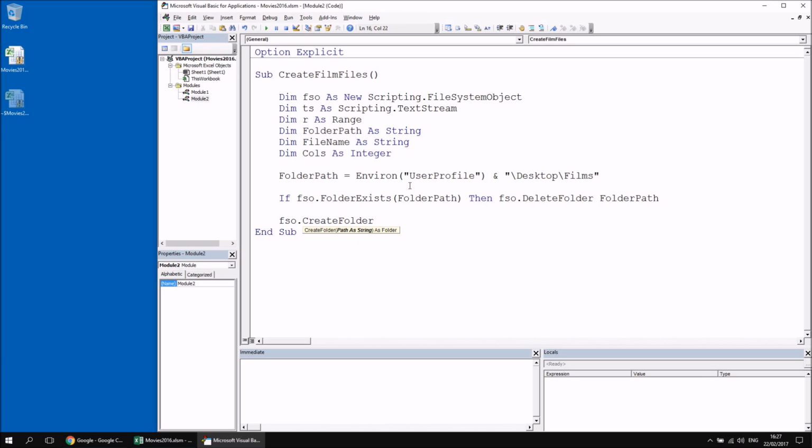I can only do this if the folder doesn't exist, which is why I needed to check that it did exist first to delete it. So I can say fso.CreateFolder and then pass in the folder path. So at that basic point there, if I were to simply run this subroutine by pressing F5, it will generate a new folder on my desktop. If I run it again, it will delete the folder and then recreate it.